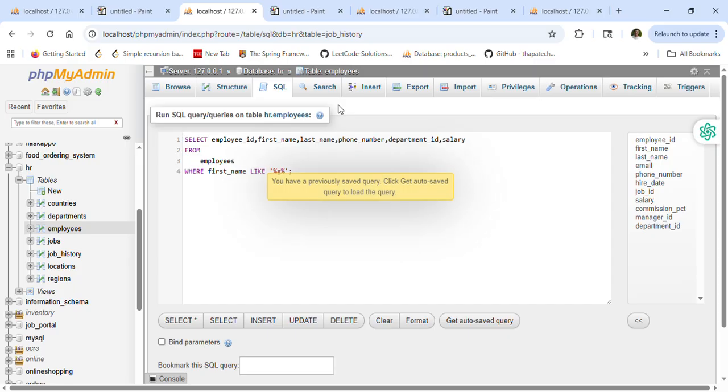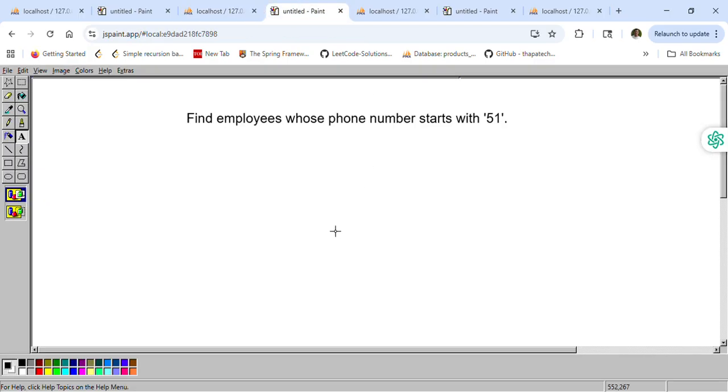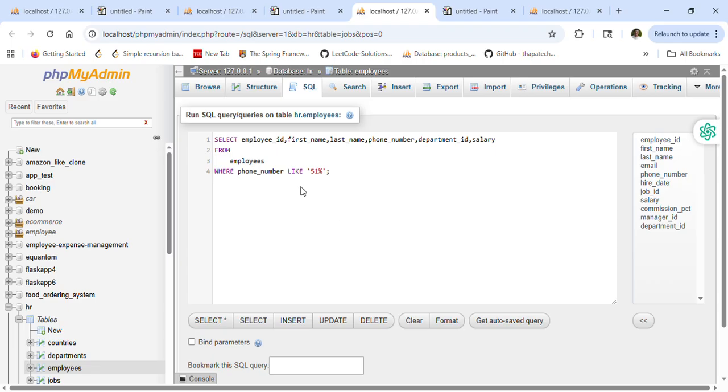We'll go to the next question now. The next question is saying find all employees whose phone number starts with 51. They can ask you any question like this. So you can just write a simple SQL query, again something similar to what we have.